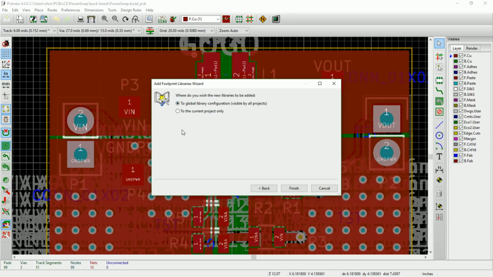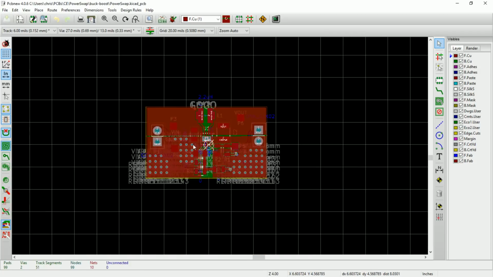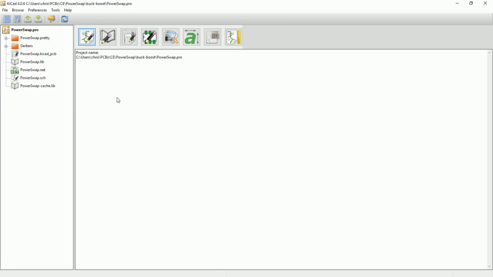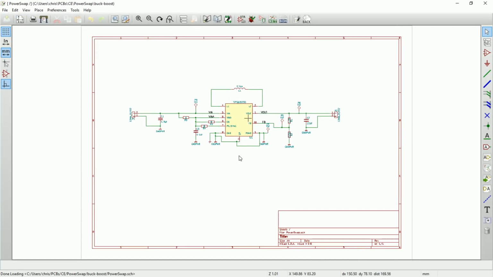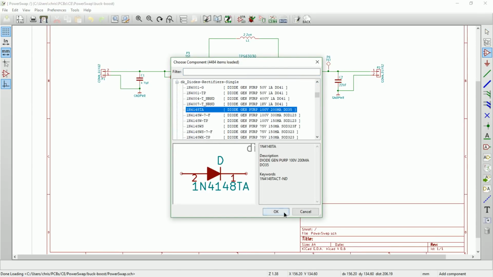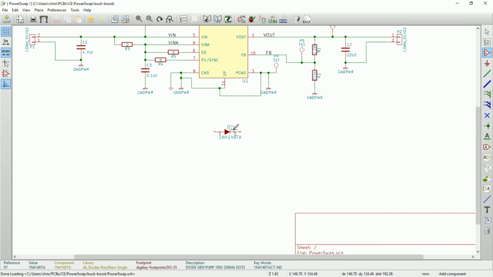Now, this is the thing I mentioned that is different normally. Usually I do to the current project only because it's when I'm adding a library, like I'm making a brand new footprint library. But now because this is something that I, in theory, would use for everything, I'm going to add to global library configuration. So now, let's actually just go back and push that part through the net list, right? Let's grab one of these parts here. All right, we can hook it in here. Make sure I don't save this project.